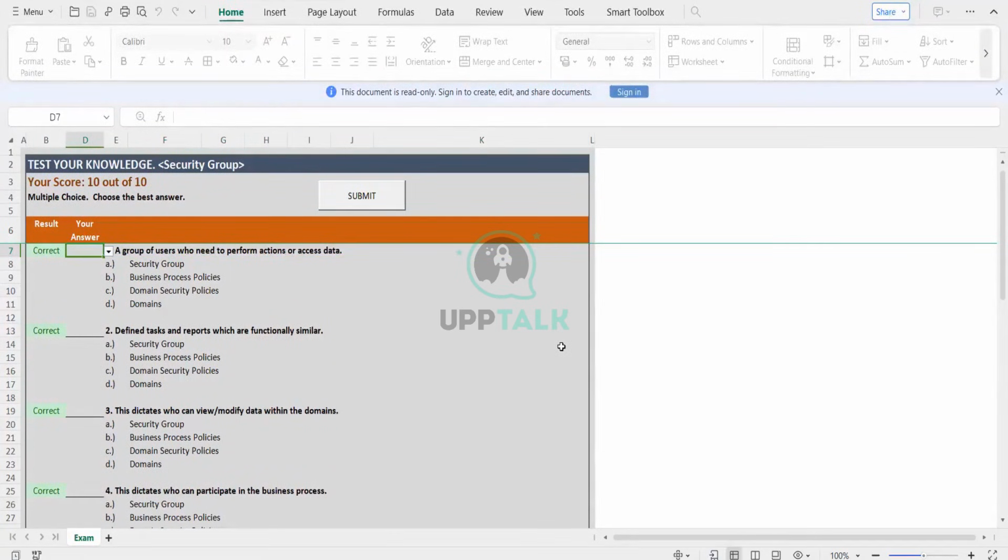So now we're just going through the questions, a few quick questions. A group of users who need to perform actions or access data. What do you call them? Security group. It's a security group, the group of users who need to perform the action.